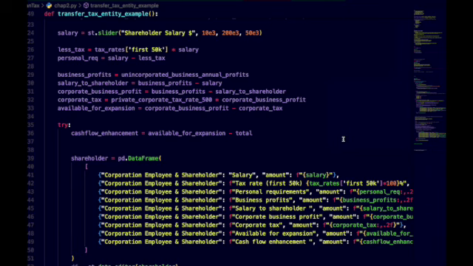Less tax is tax rates first 50K multiplied by salary. Personal requirement is salary subtract less tax. Business profits is reassigning unincorporated business annual profits. This is optional. Salary to shareholder is business profits subtract salary. Corporate business profits is business profits subtract salary to shareholder. Corporate tax is private corporate tax rate 500 multiplied by corporate business profit. Available for expansion is corporate business profits subtract corporate tax.